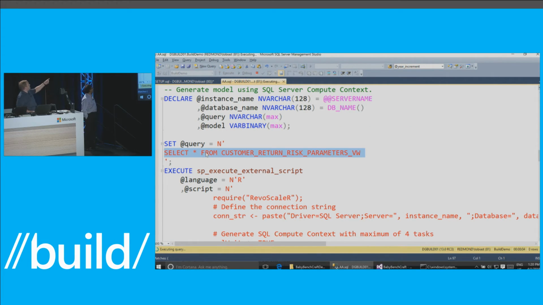So I pass in, this is the query. I'm taking all of the rows in this view, and that view returns around 100,000 rows. So it's one row per customer with all of these attributes, number of orders, returns, and so on.